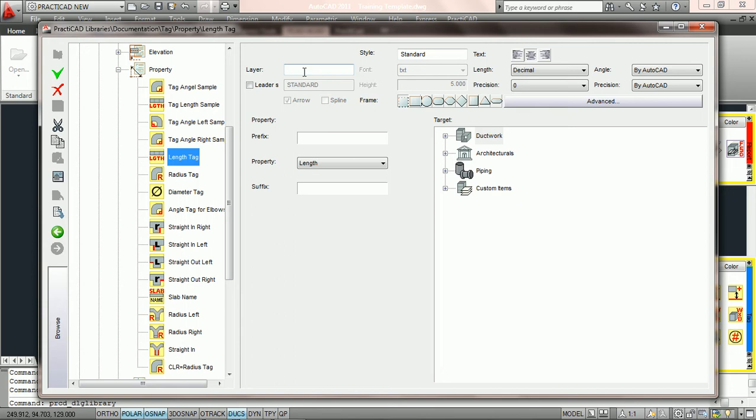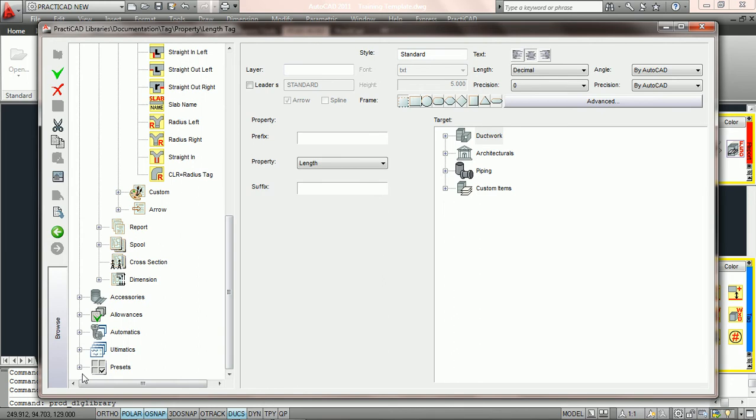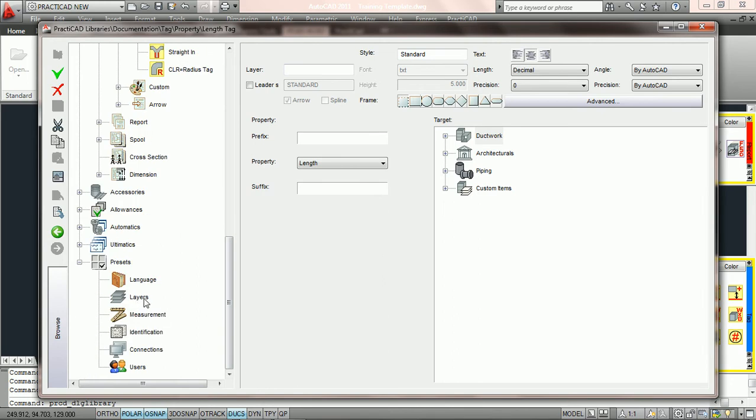Either A, we tell PractiCAD to follow the conditions we set forth under our layer mechanism, and when we say layer mechanism, we mean under presets, layers, and there are separate tutorials here. It is recommended to use this section for most of your layering.